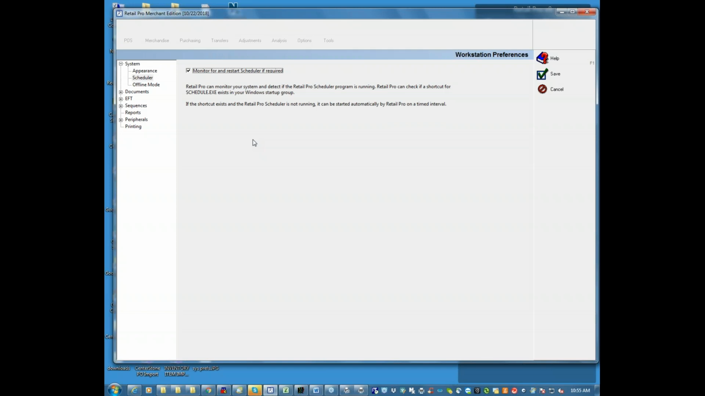We also set the scheduler to start automatically if you reboot your computer. If that, for whatever reason, doesn't happen, every time you log into Retail Pro it's going to restart the scheduler if it's not actually running. So this is a good thing to have. If it accidentally gets turned off, you probably won't notice until your scheduler dies, because it doesn't automatically restart every time you log into Retail Pro.